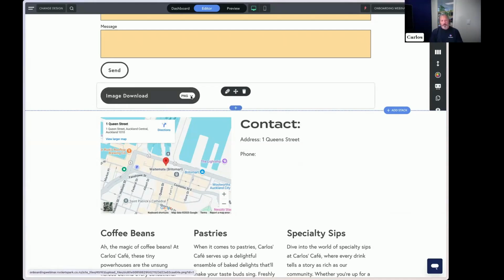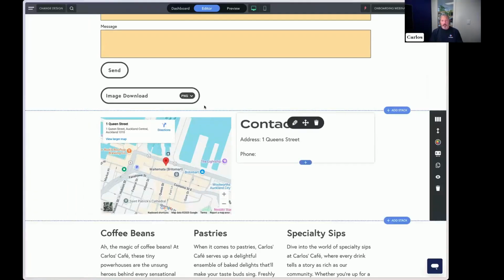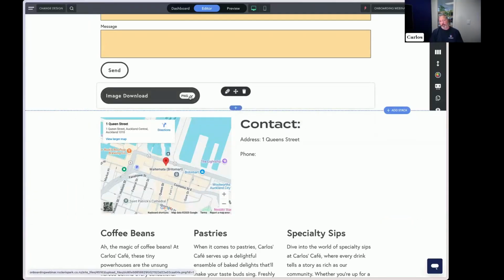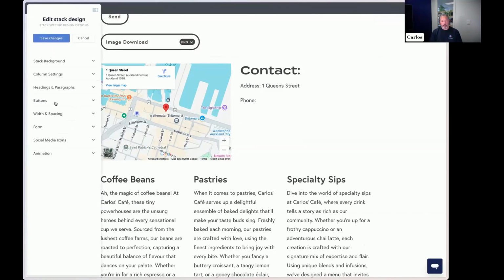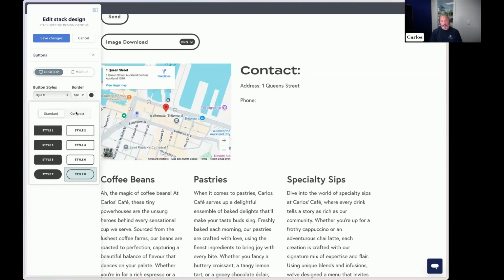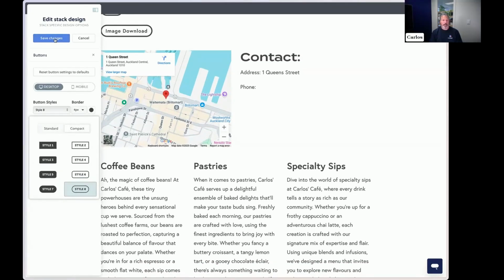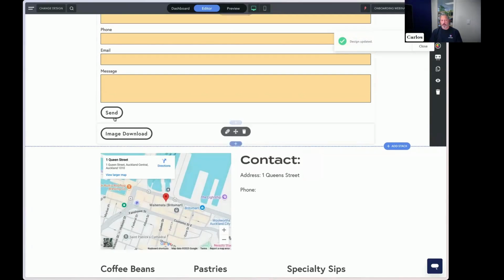It will show the image. So there's the image that I did. It'll show the file type here. If you don't want the file type, you need to have a button style that is compact, I think. Yep. So when we do that, it's now only showing whatever your title is. So just good to know that if you're worried about that, then you can change that as well.